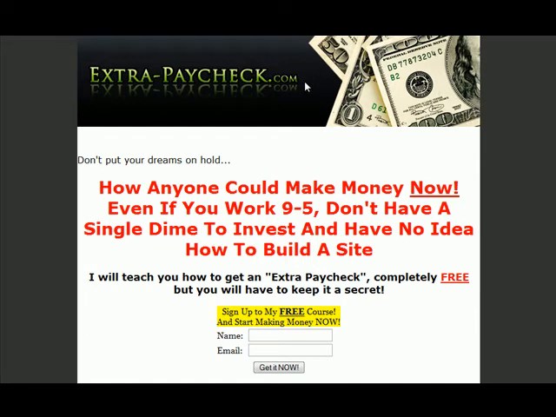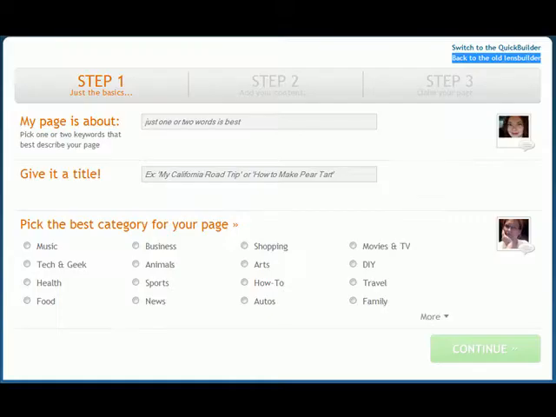Now this video is about building a Squidoo lens. Here's Squidoo.com. When you create a free account, you'll be prompted to create a new lens, and this is the window you're going to get. Now this is pretty easy to work, but I still prefer the old Squidoo design.